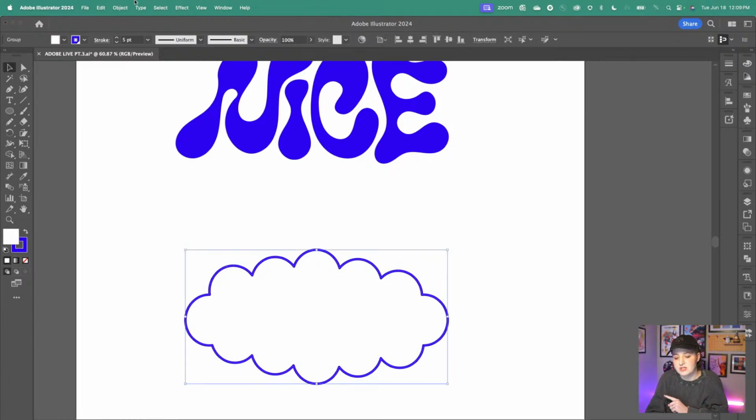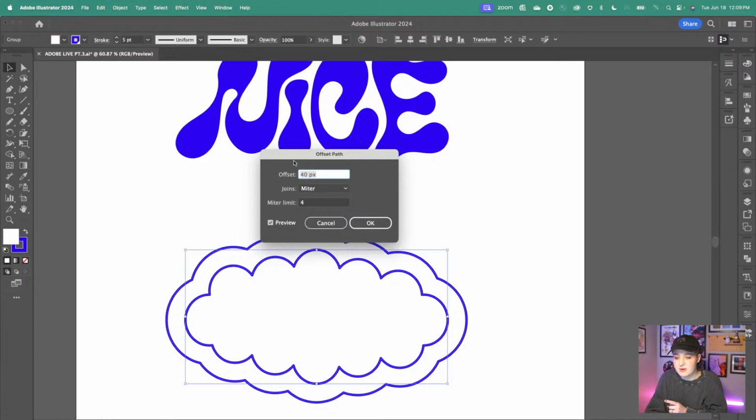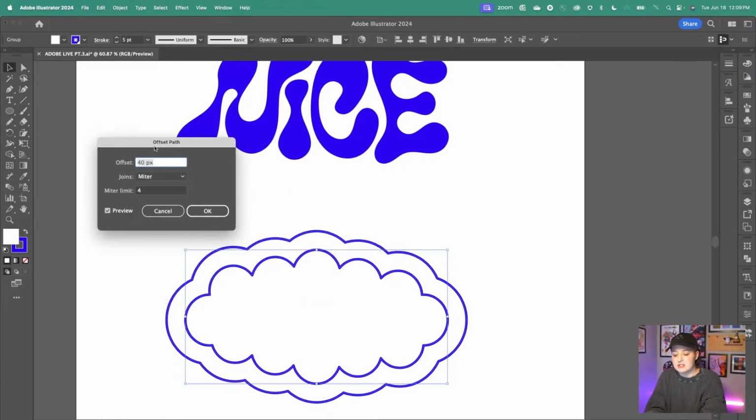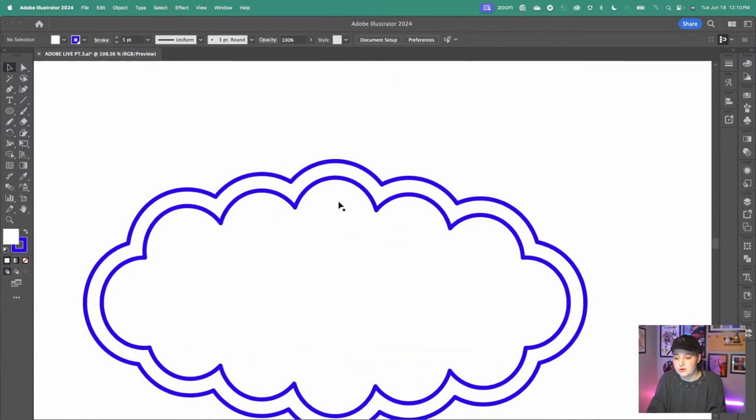So I'm going to go up to Object. We're going to go all the way down to Path, and we're going to do Offset Path. This panel is going to pop up where you can adjust the spacing. So let's go ahead and just do like 20, and let's see how we think about that. And just like that, we're already getting way better than my original duplicate and stretched shape. And you can preview it as well as change some of these settings. And all the corners are looking right.